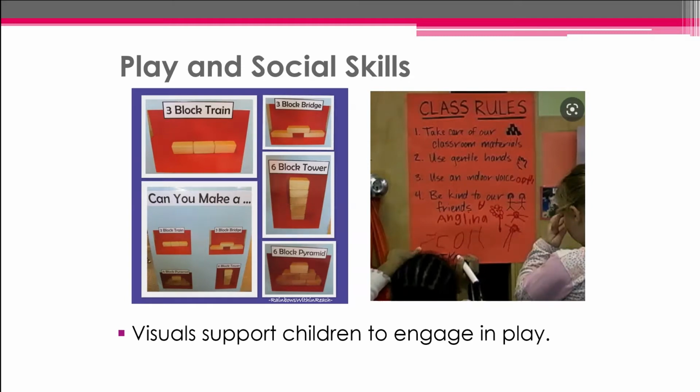The social world can be very confusing. For example, people can change and be unpredictable. Visual cues will make the world easier for the children to understand.